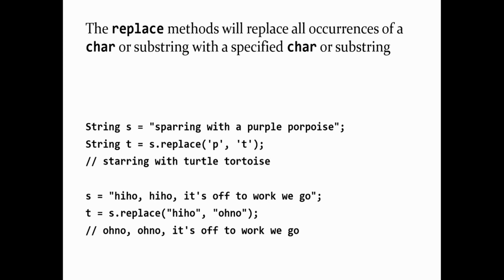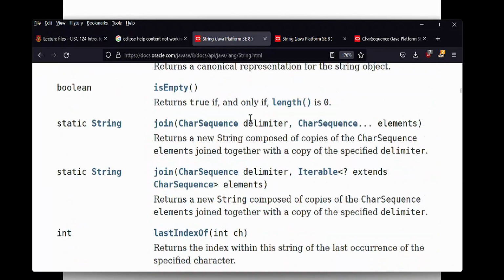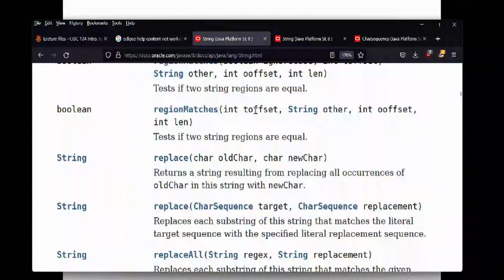If you want to replace characters or substrings in a string, you can use one of the many replace methods. So again, go poke around in the documentation, look for replace, and you'll see that there's 2. Replace old char with new char replaces all occurrences of old char with new char. Replace target with replacement replaces all occurrences of the substring target with the string replacement. They don't have to be the same length. So the replacement string can be longer or shorter than the target string.